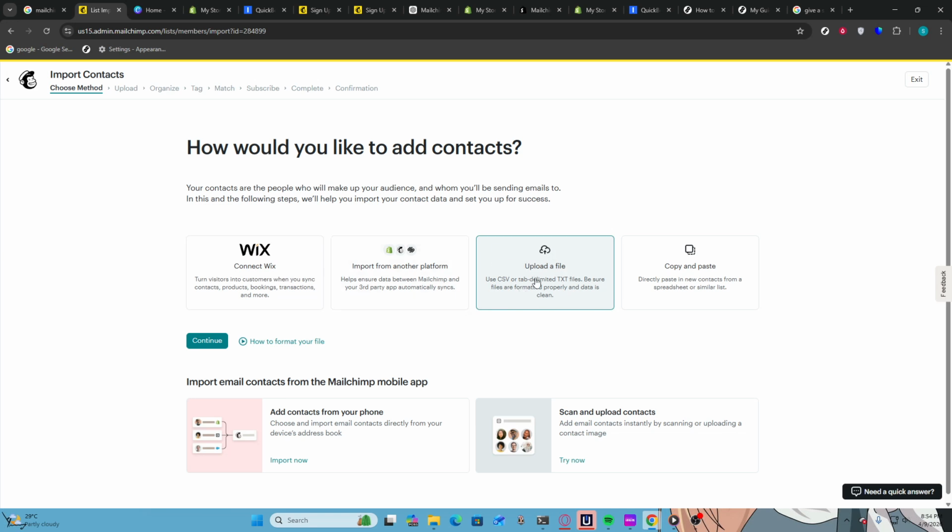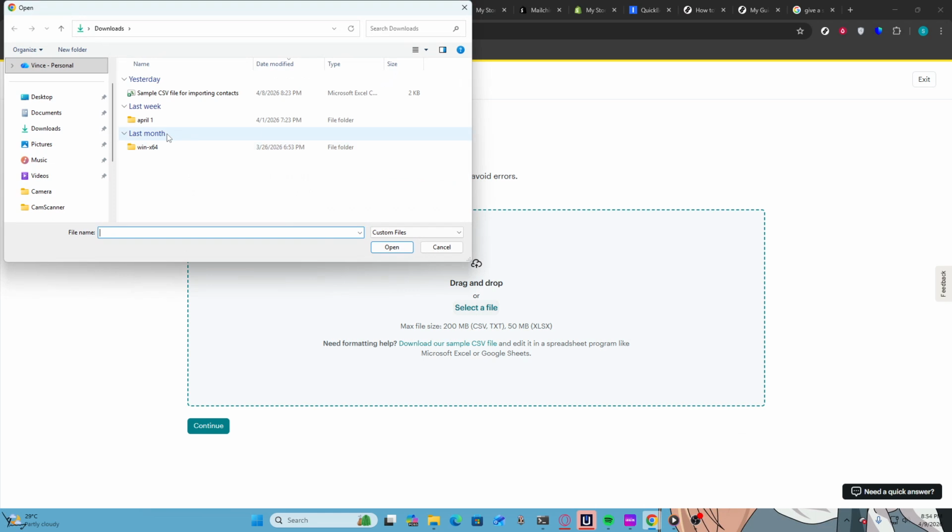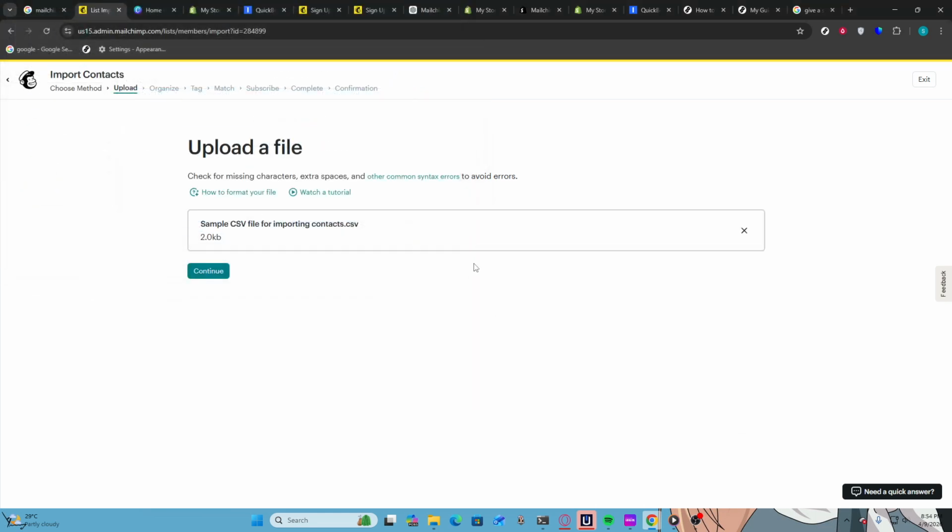Next, click on Upload a File. This action will prompt you to select a file from your computer. Ensure that your contacts are in the CSV format to avoid any compatibility issues. After clicking, a file selection window will open, allowing you to browse your local files. After you have selected the appropriate CSV file containing your contacts, click on the Continue button. This step is crucial as it initiates the file upload process.